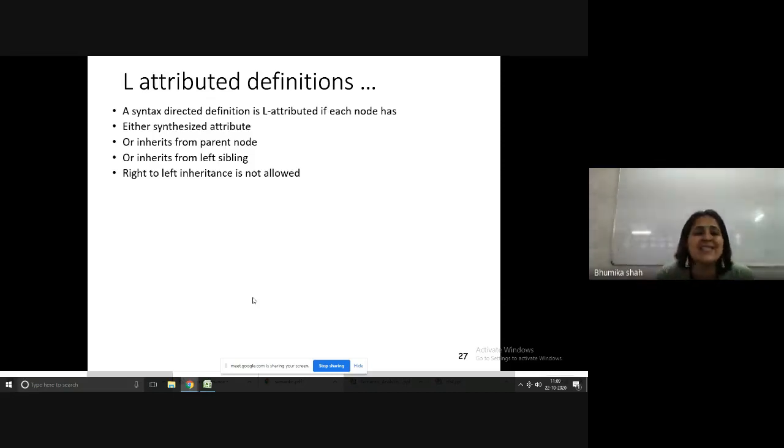If all these conditions are satisfied by your attributed grammar, then that grammar is called L attributed grammar. In which condition is your grammar called L attributed grammar? Let me repeat. For each and every node, the value should be calculated such that either the value can be evaluated from the child node, meaning synthesized attributes are allowed, or you can get the value from the parent node, or you can get the value from the left sibling, but you can never get the value from the right sibling. It is not allowed. If all these conditions are satisfied by your grammar, then it is called L attributed grammar.